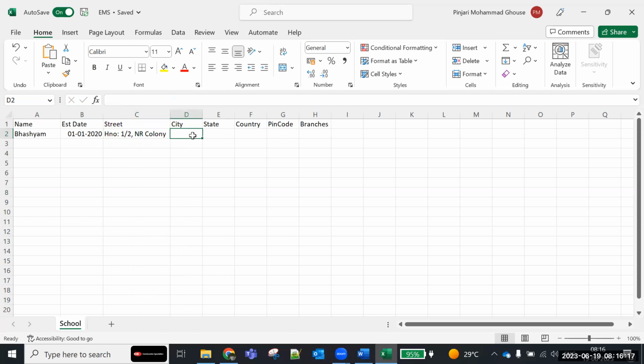And then city. So what is your city name? Kurnool, Hyderabad, Bangalore, whatever you'll give. And then state, Andhra Pradesh. And then country, India. Postal code. So what is postal code? It will be a number. And then what will you enter? Let's say Kurnool 518-002 something.